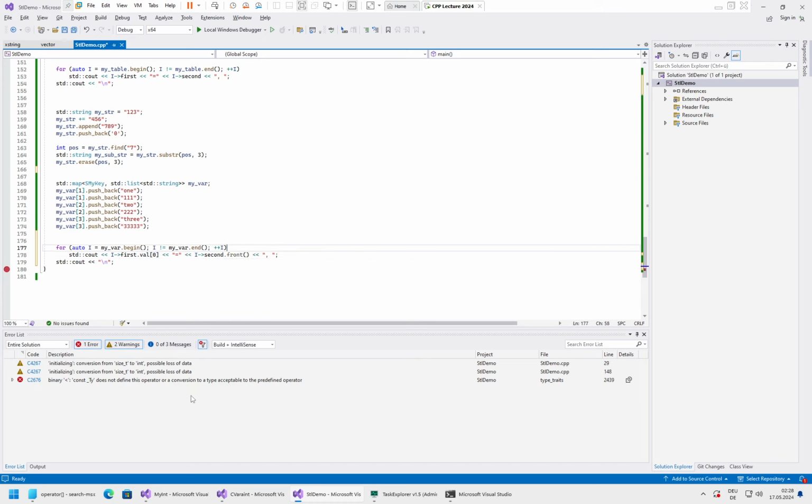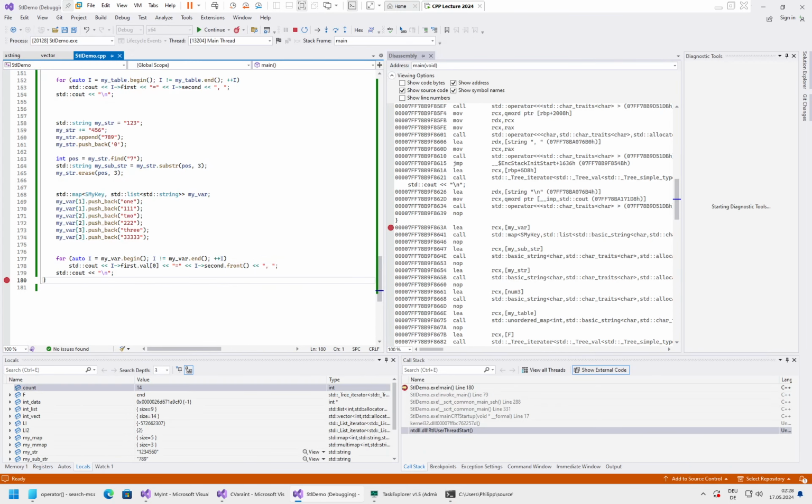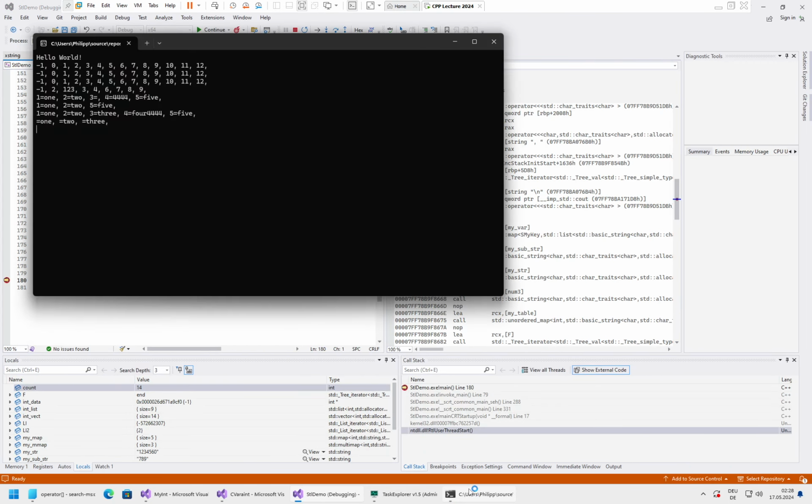Oh, and by the way, there are analogous functions to push front and back. There is a pop front and back which will remove one element from the front or from the back. So if you need any sort of queue, then you can just use such an STL list and just push front, pop back, or vice versa, and have a queue which has a first in, first out behavior. So let's run it. And as we see, it's working fine.